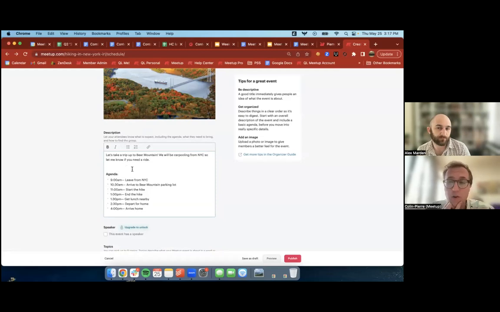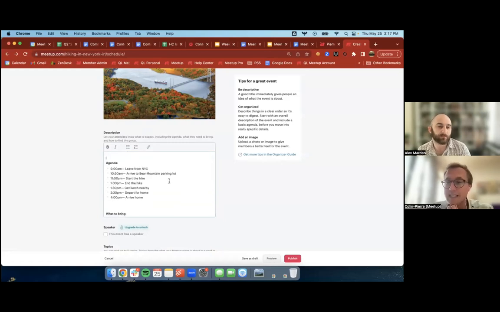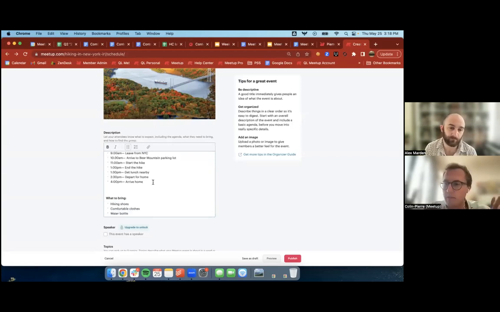I found that agendas are really helpful too. It gives the attendees an idea of exactly what to expect, because they want to time their day out as well. So I figured maybe we leave from New York City around 9 a.m., get there around 10:30, give enough buffer between arriving and starting the hike. I would say the hike is maybe 2 hours, so end by 1, and then another buffer to go get lunch nearby. So there's a lot of things you can do. And it's just important to spell out everything for the attendee so that they know what to expect.